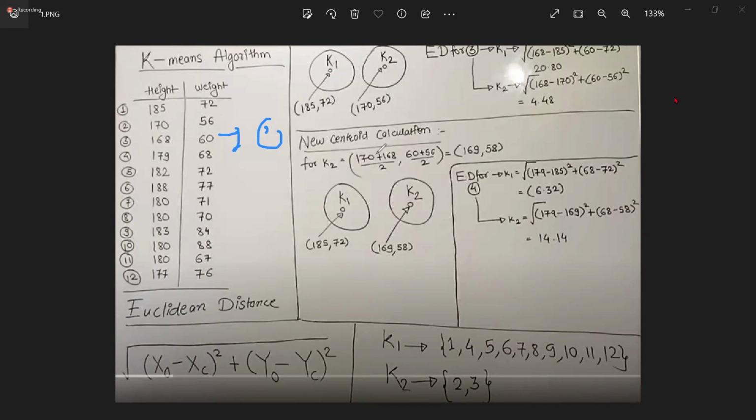So how do you find out? You need to find the Euclidean distance. 168 minus 185 whole square plus 60 minus 72 whole square, we got 20.80. And 168 minus 170 whole square plus 60 minus 56 whole square, which is 4.48. So the Euclidean distances are K1 20.80 and K2 4.48. Which is the minimum value? 4.48, because 4.48 is less than 20.80. So the third record belongs to K2.